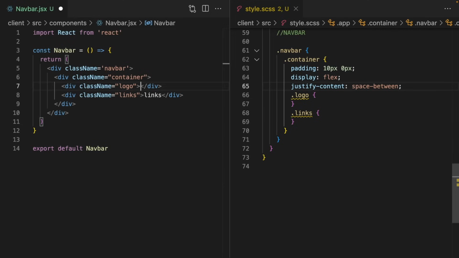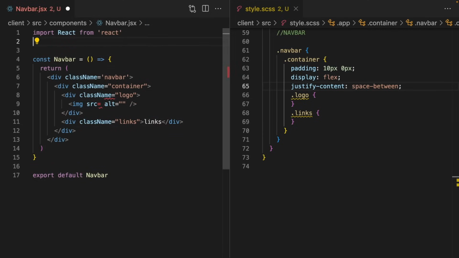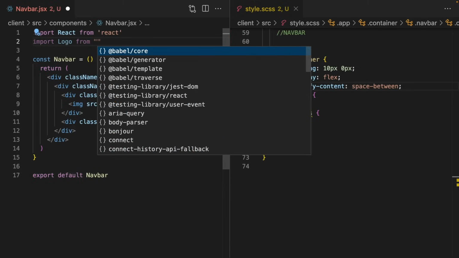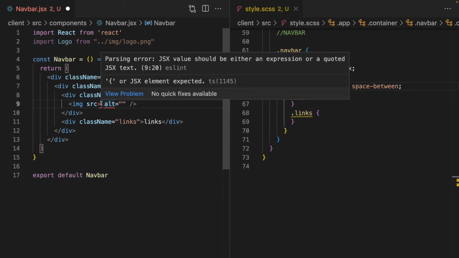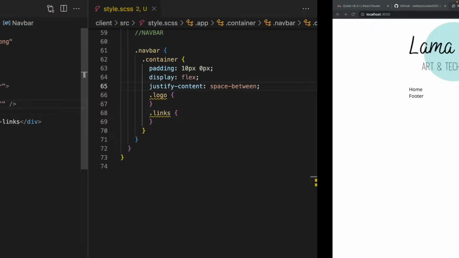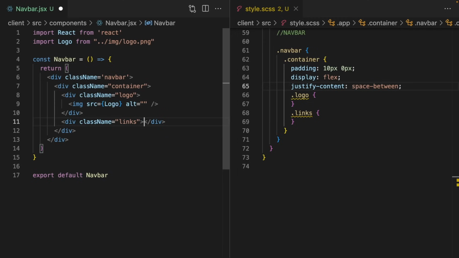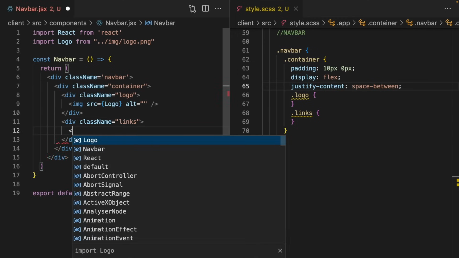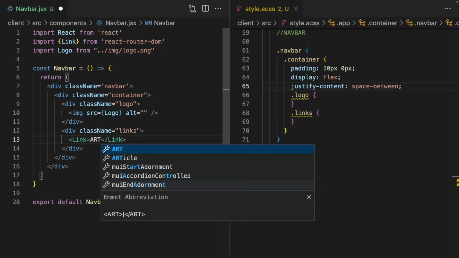Inside this div, I'm gonna say image, and it's gonna be our logo. Let's import image folder logo.png. I'm gonna use it here, like that. So what about our links? I'm gonna come here and create React Router DOM link. Let's import. Like that. Of course, it should be like this because I'm gonna write my category name like this.